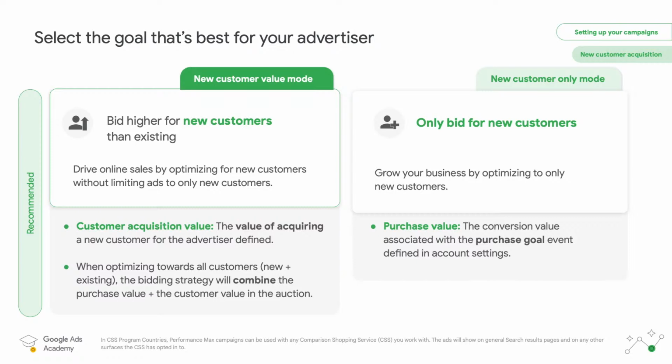There are 2 different options for new customer acquisition within Performance Max. New customer value mode, which is recommended. With this solution, new customers are given an added new customer value that you can select at the campaign level. This acts similarly to conversion value rules, where you can bid higher for new customers to help drive acquisition in the same campaign that you're driving retention.